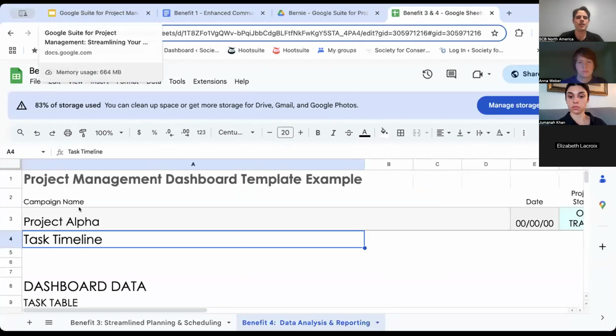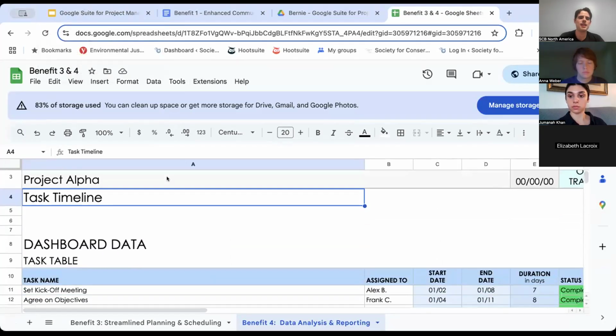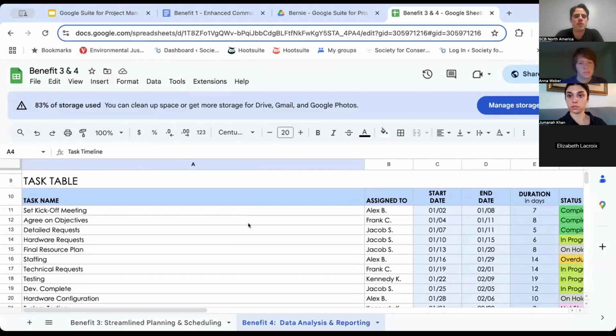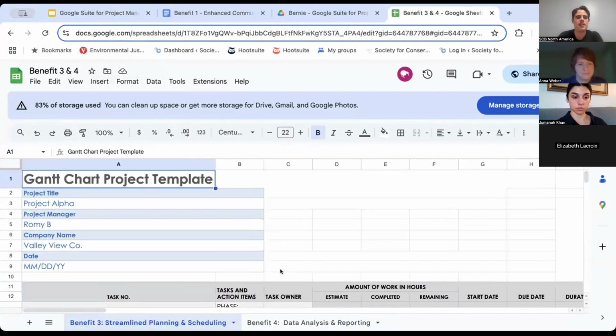So this is the example that I created, right? And what I'm showing you right now is a Gantt template. This is one type of template that you can use for project planning and scheduling and keeping track of tasks and who is in charge of each individual task. But this is something that I could create using Google Sheets.